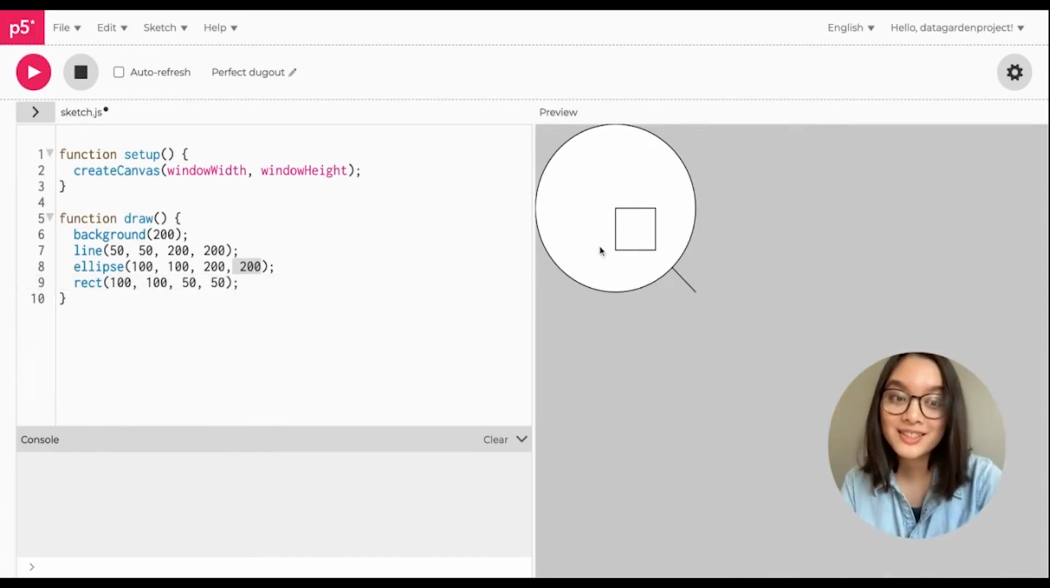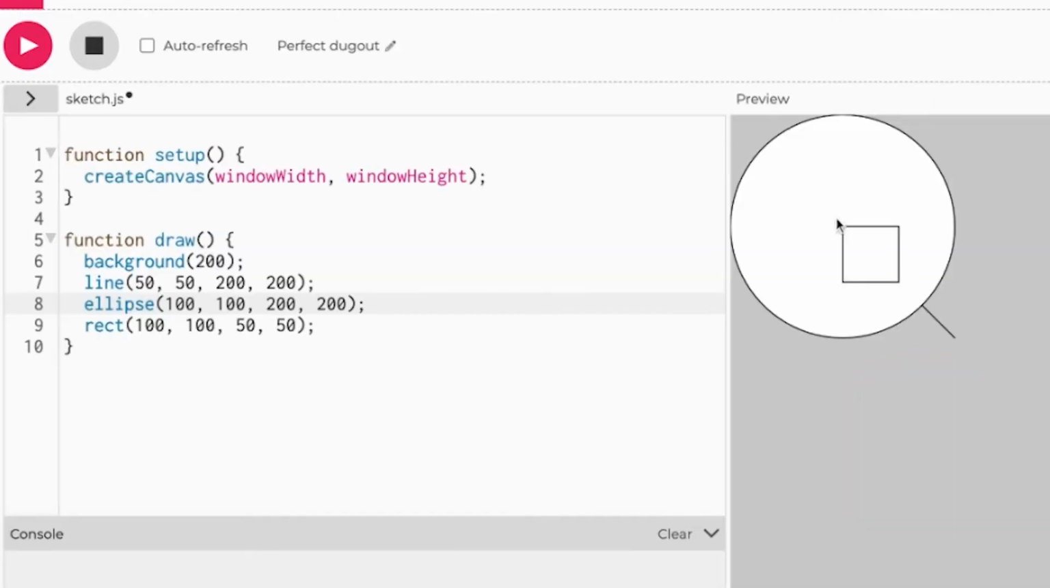The main difference in how a circle and a rectangle or a square is drawn. See how they're both at 100x and 100y here. The x and y value of a circle is its center point. And so 100, 100 is about there. Whereas for rectangles or squares, the x and y value is their top left corner. So that's the main difference.